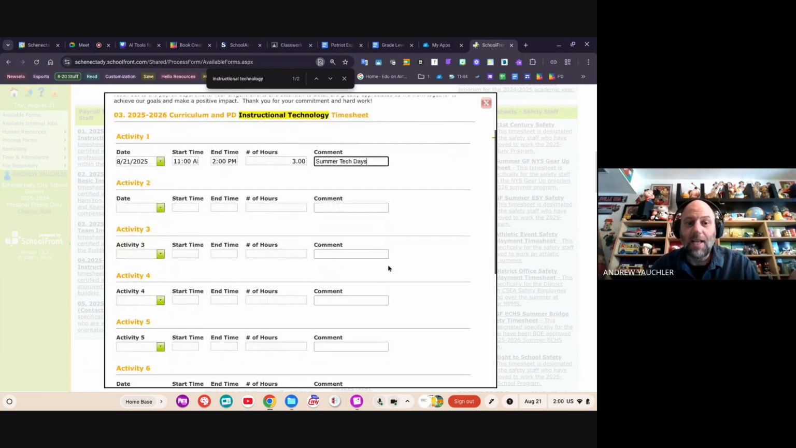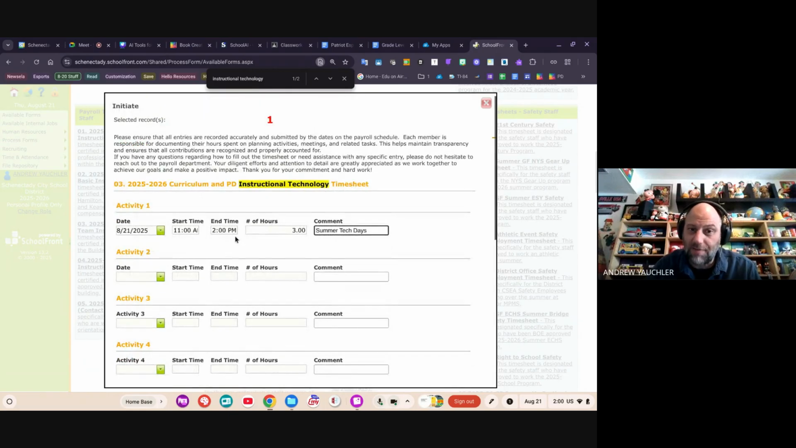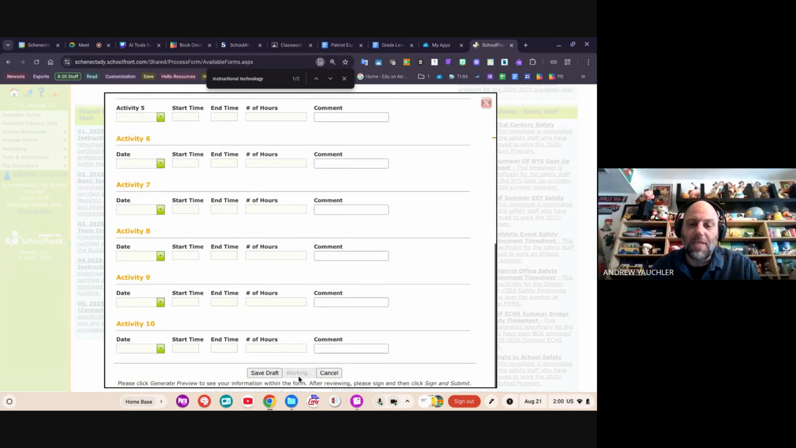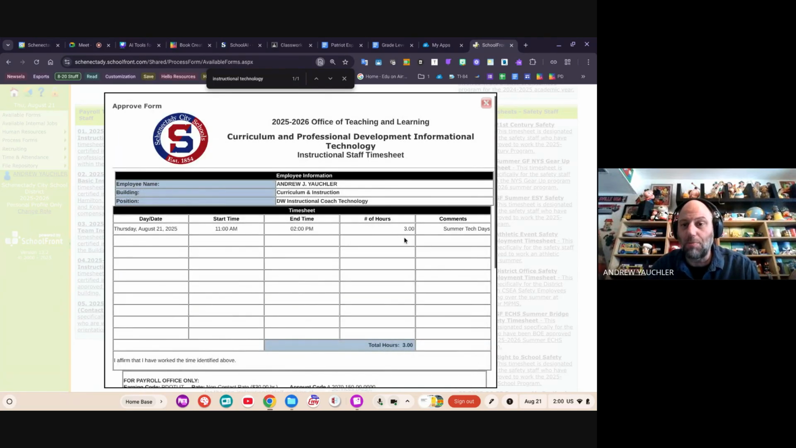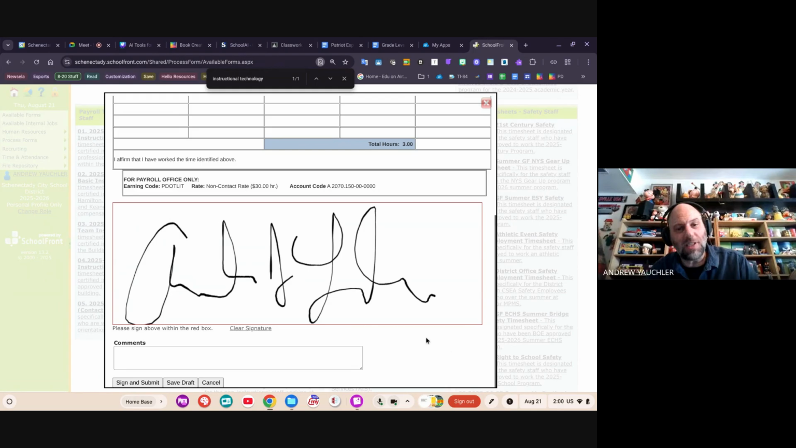Then down at the bottom, generate your preview. Once you have correctly filled that out with the AM, the PM correct, double check that you're not clocking out at 2 a.m. or anything like that. Then generate the preview. It'll bring you to a page that shows those 3 hours. And at the bottom, now, I'm not actually a participant. I'm separate from that part, but then you would just hit sign and submit once you've put your signature on it.